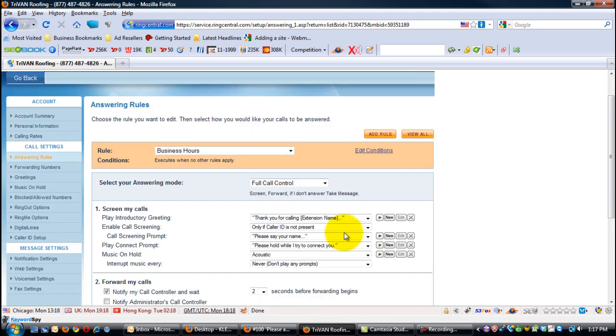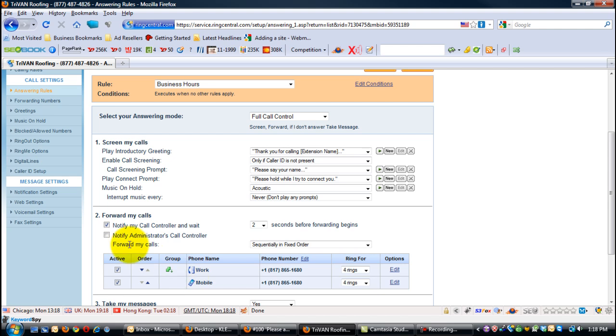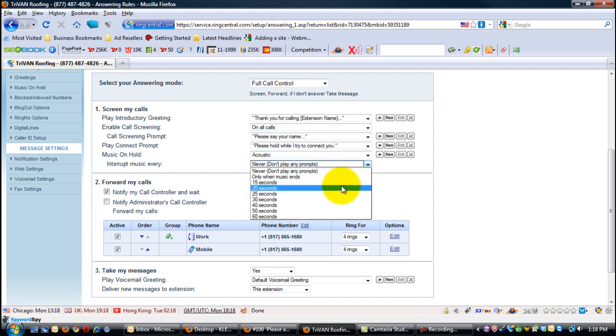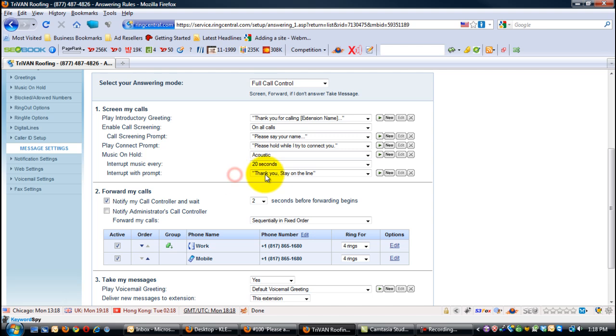Alright, so during business hours, we're going to play the introductory greeting. We're going to enable call screening on all calls. Ask them to say their name. Going to connect them. Play some nice little music on hold. And we want to interrupt the music every 20 seconds to let them know to please stay on the line.